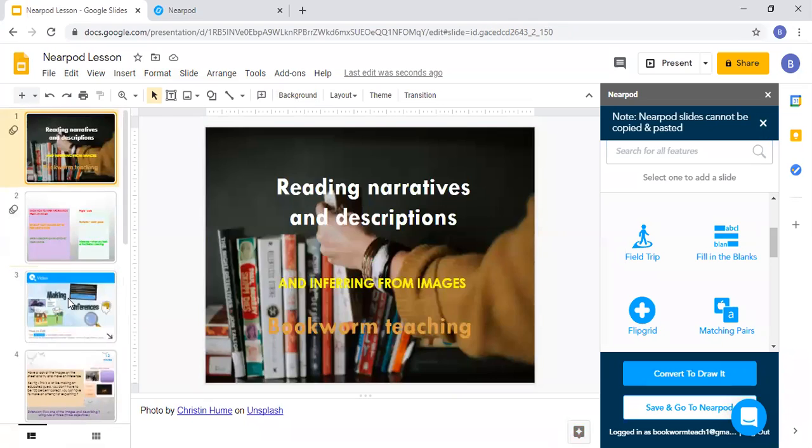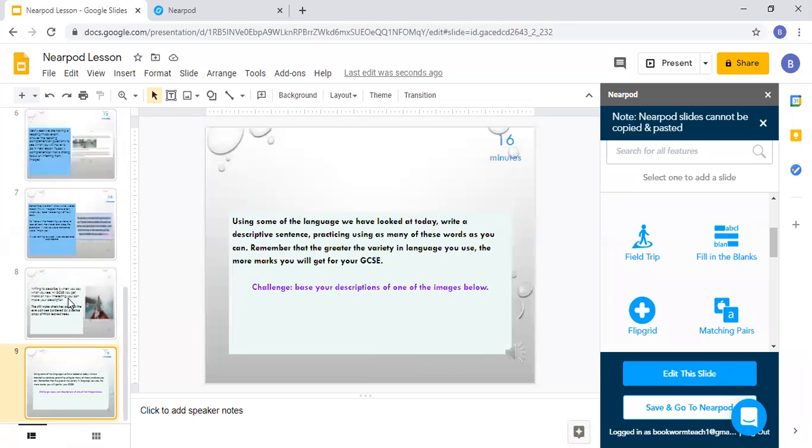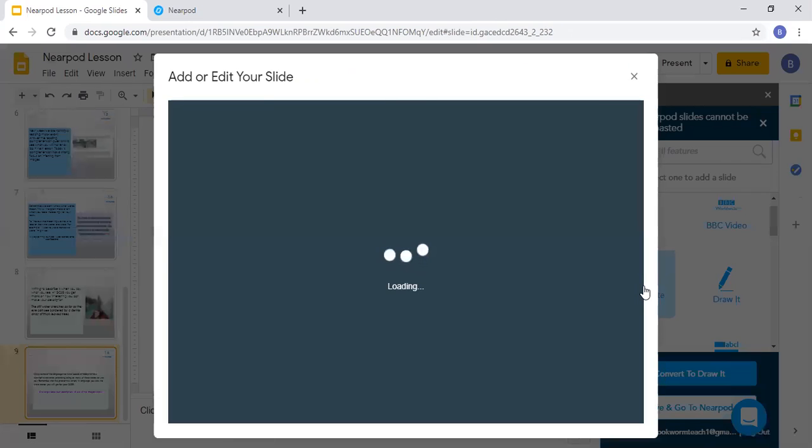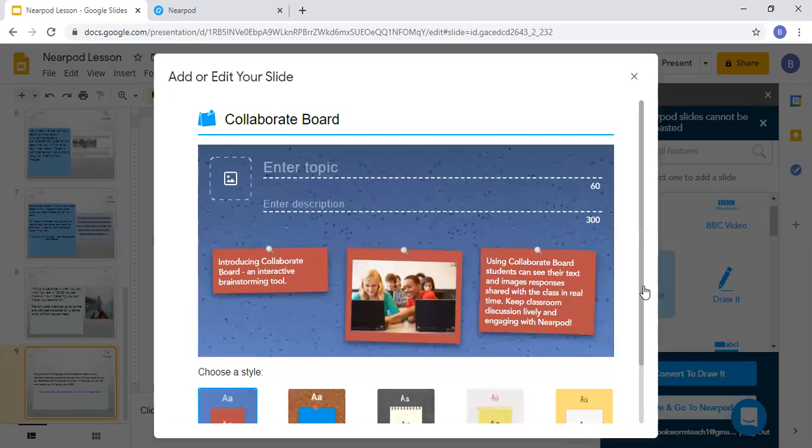Okay. Another one that I think works really well is the collaborative board. But it really depends on you as a teacher, what subject you're teaching and what style of teaching you have. I mean, if you can do the draw it thing in normal academic subjects like English, then that is amazing.